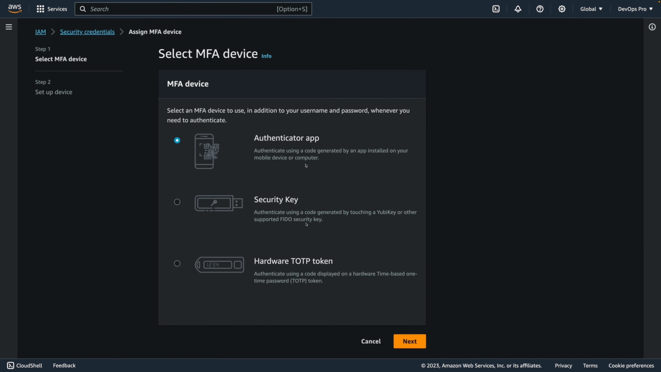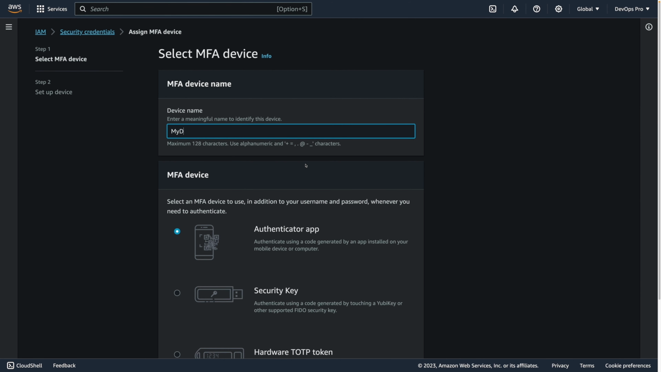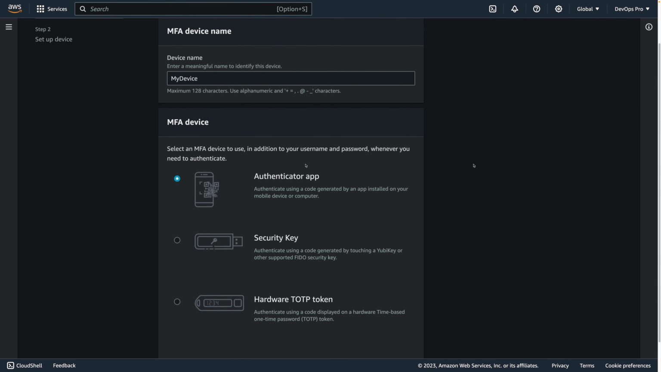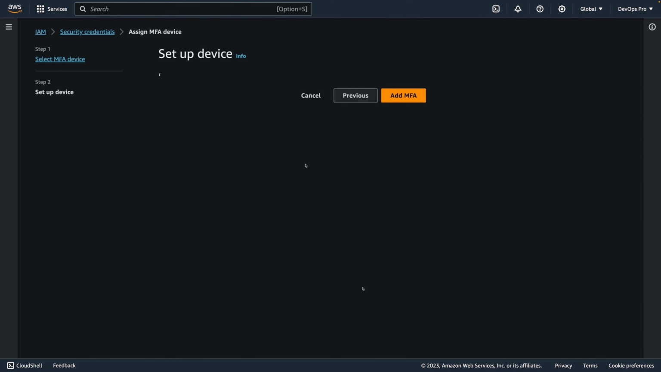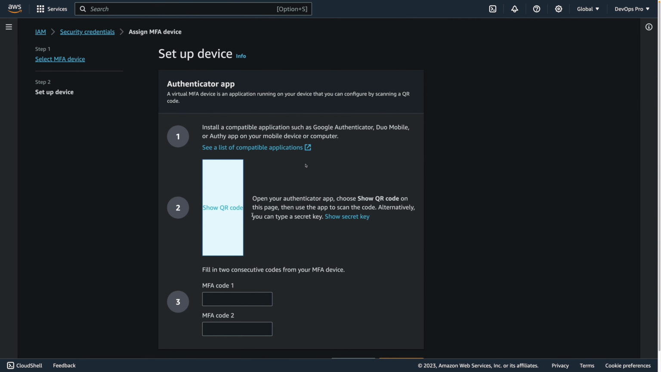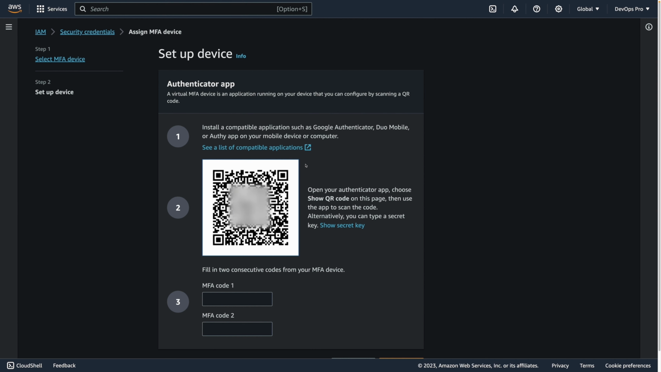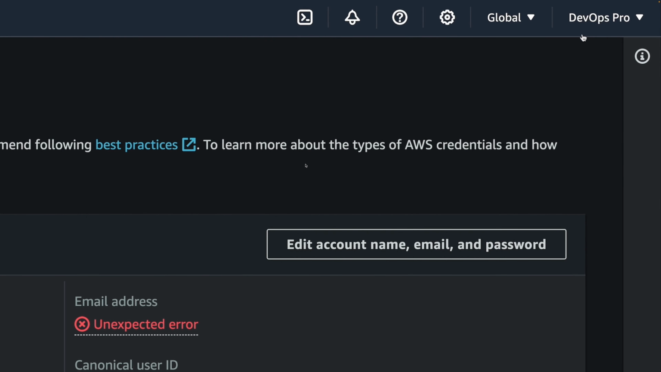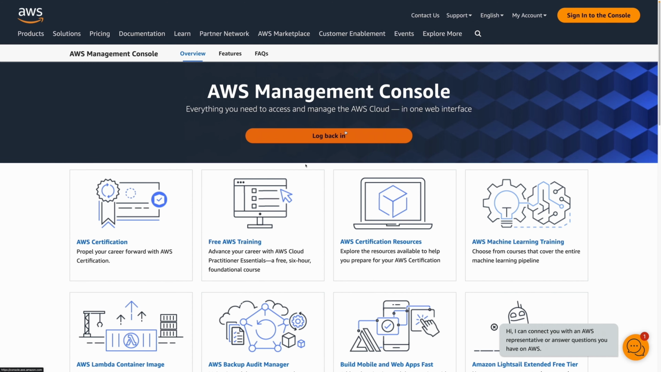To do this, click on Assign MFA and enter a device name. There are a lot of options, but for now, we'll use the Authenticator app. To set up MFA, you'll need to scan the QR code with either Google Authenticator, Duo Mobile, or the Authy app on your phone. After scanning, you'll receive a code on your phone. This code changes in some time. So enter two consecutive codes here. Make sure to do this quickly as the codes change quickly. Click on Add MFA and now log out once from your account and then log in again.